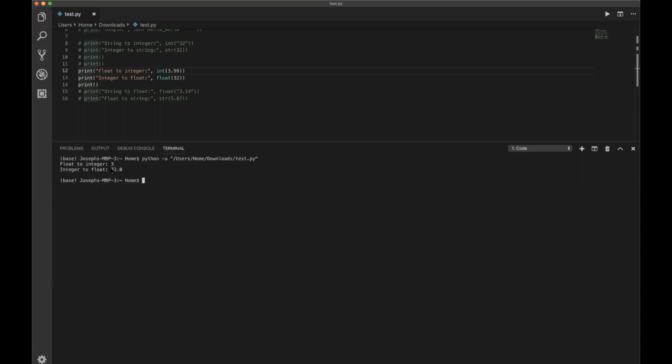So typically, a float has twice the amount of space as an integer in memory. Float holds up to about 7 or 8 decimals after the integer. Okay, so let me just uncomment this again.